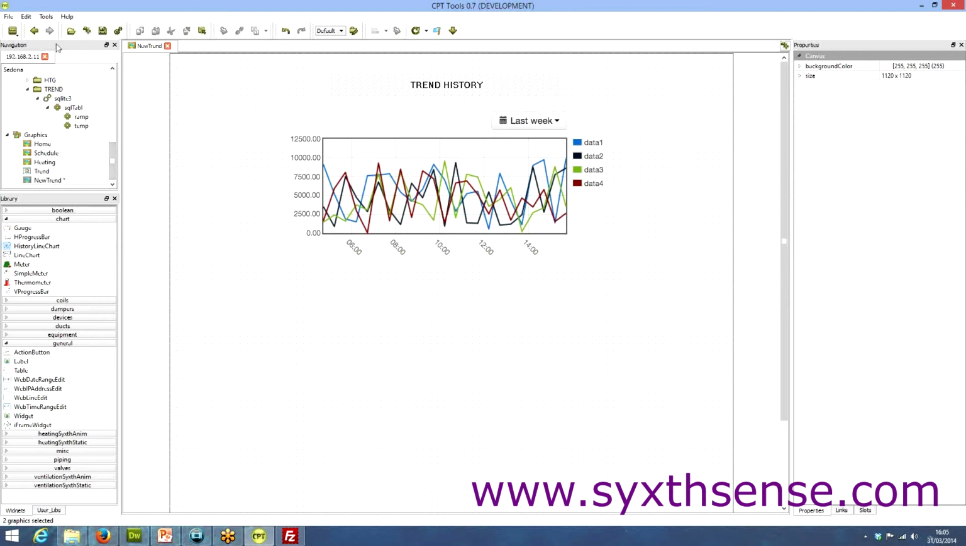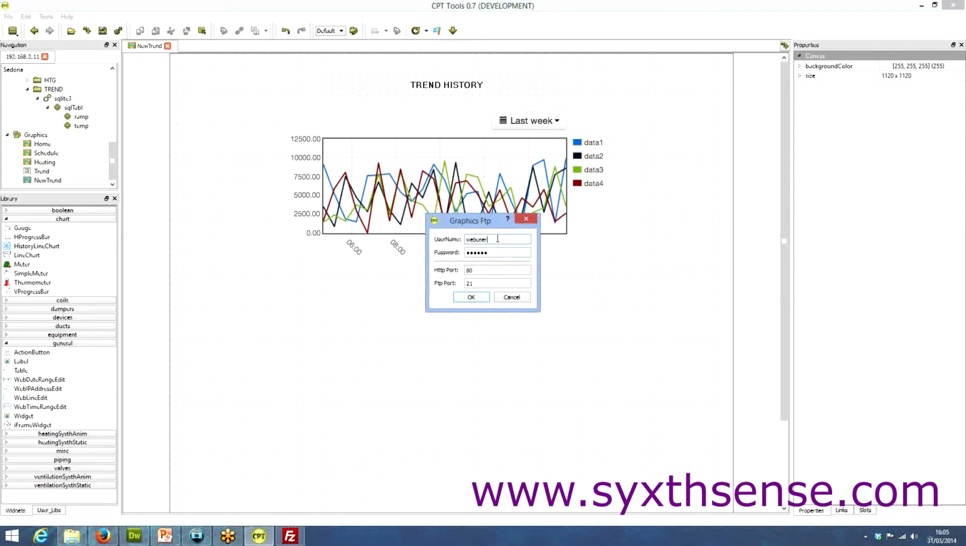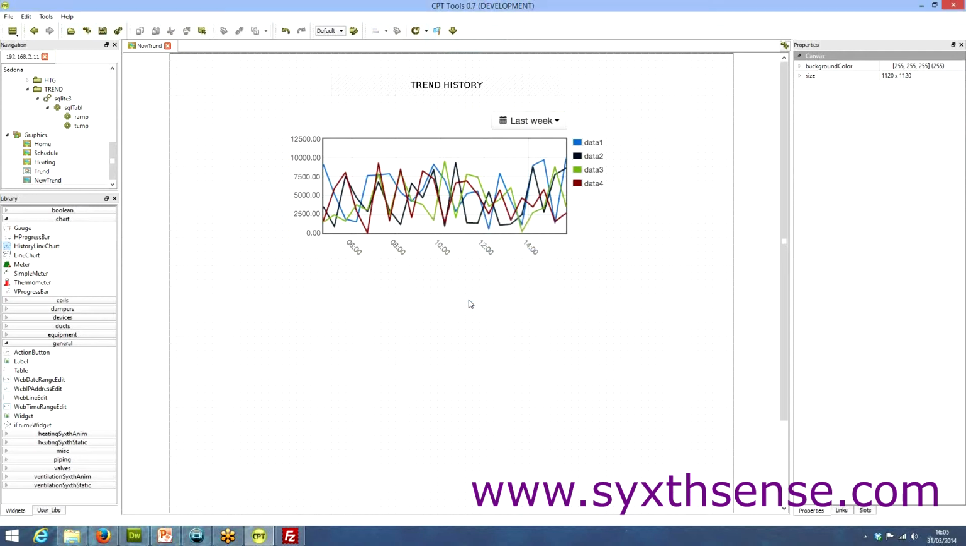So what we do now is click the save button, and now on the top what we're going to do is a deploy. So we're deploying that to the controller. It asks for the username, web user, and the password is 123456 if you have to enter that. So press OK. That is now loading the changes into the controller.